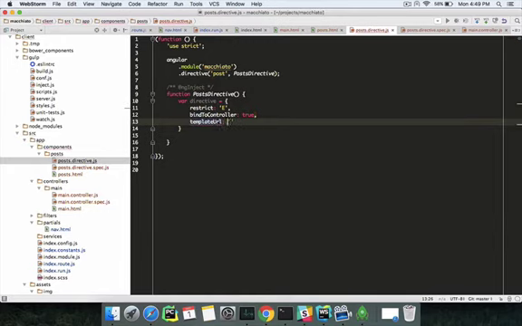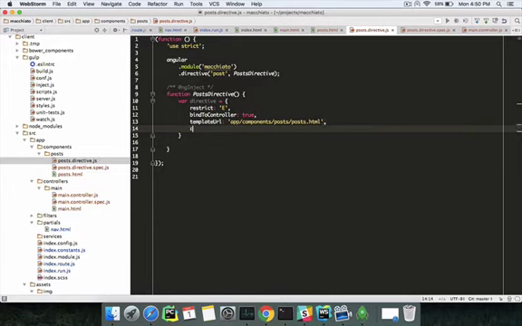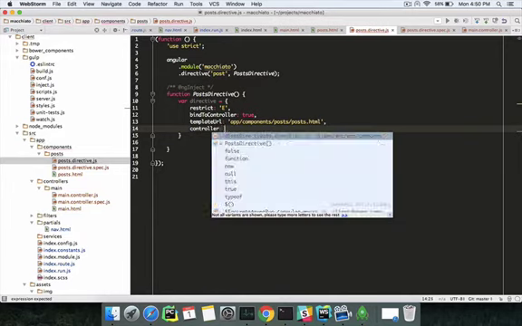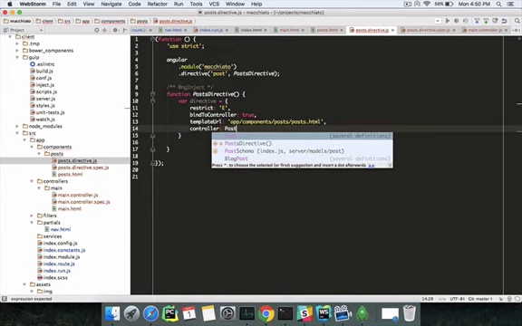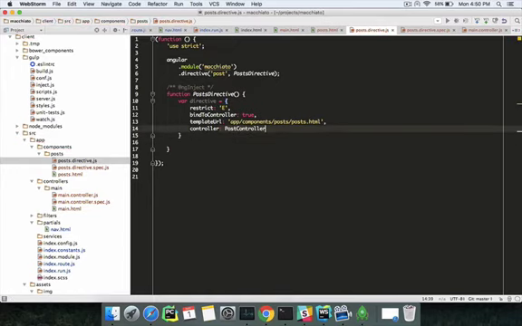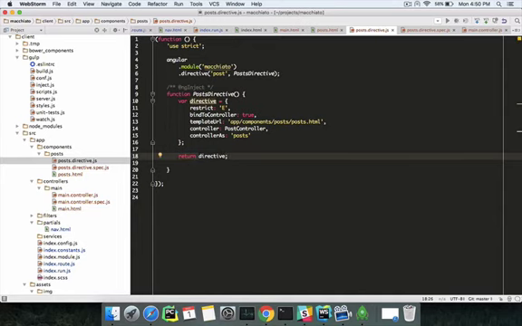The template for this will be app slash components, because this is in the components folder, slash posts dot html. And the controller, which I didn't write yet, the controller will be post controller, and controller as will be posts. Okay, so now I'm just going to be returning this directive. Return directive.